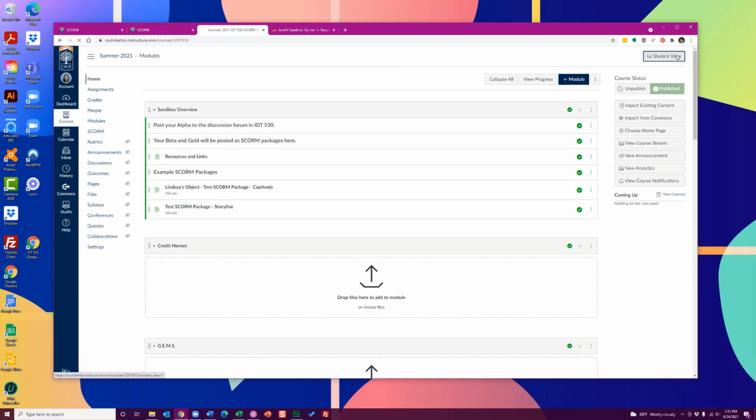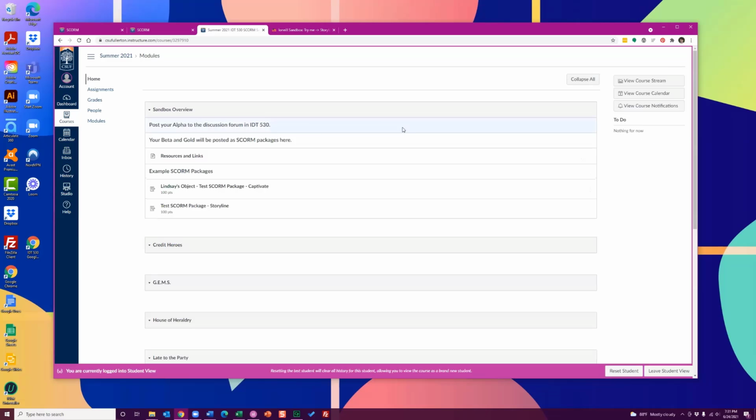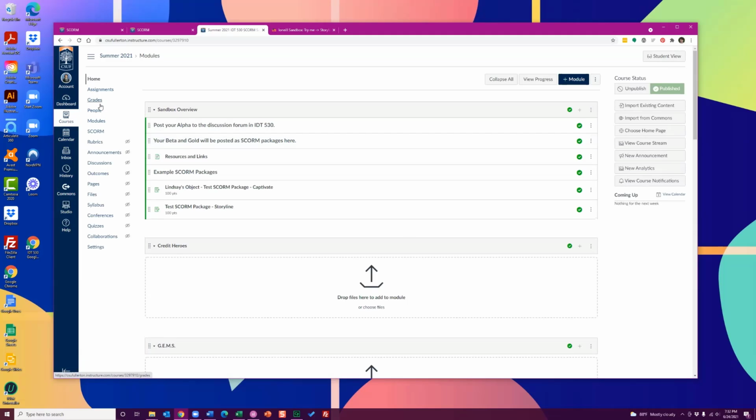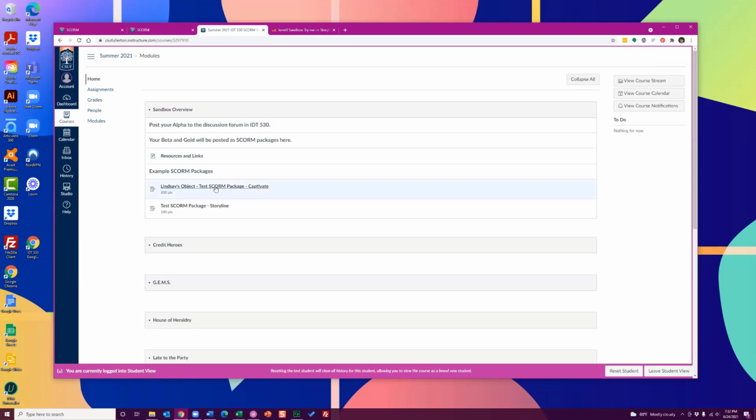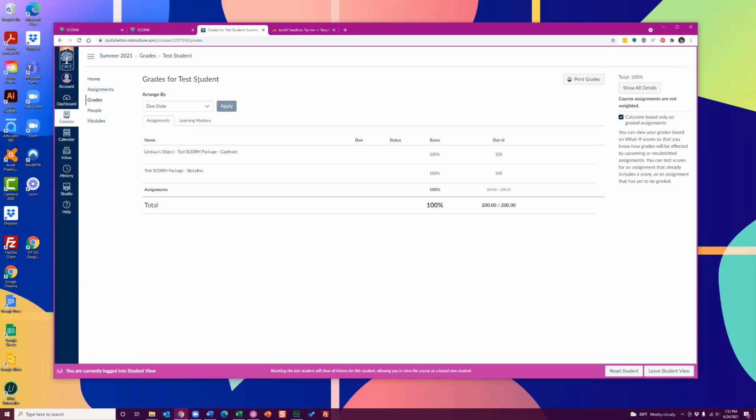So super easy. Hit student view to go into student view. This is how I would try out your learning objects, and then leave student view and then go to grades. So you can see everyone's grade. If you want to see just what your own grade was, after you've messed with your learning object, go to grades and you can see just your own grade in here. Oh yeah, here's your name as student view. Your name is test student. So if you see test student, that's what you're doing in student view.